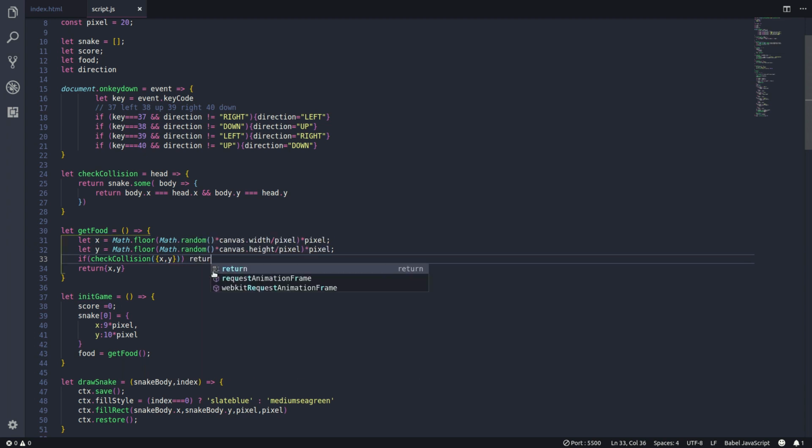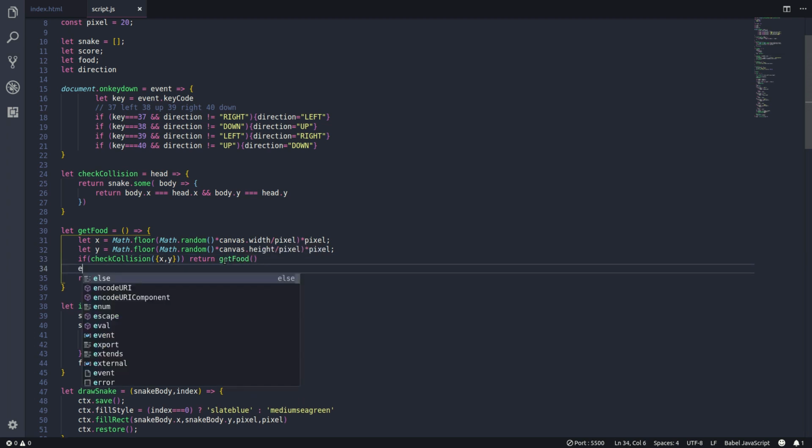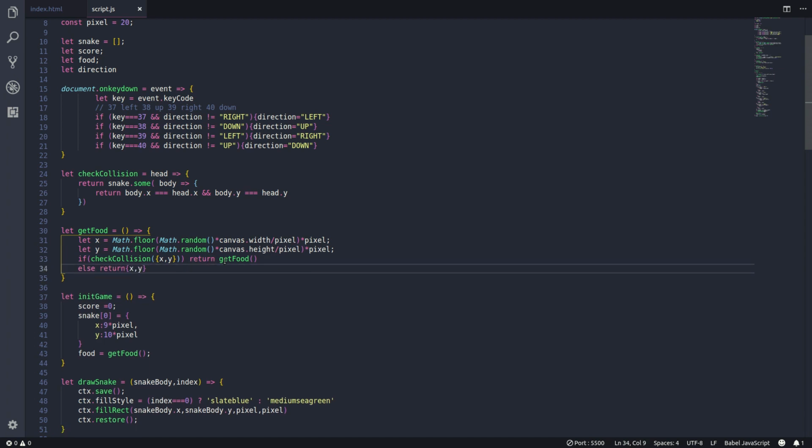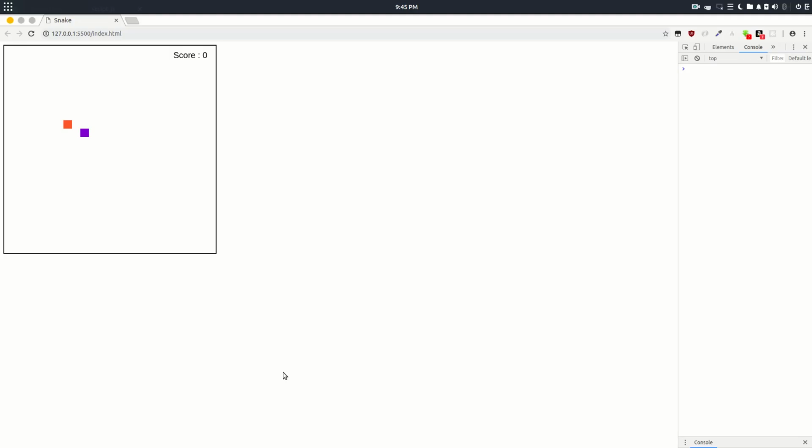if there's a collision with our snake body at the new food coordinates, then we will not return these coordinates. We will again get food and return that. Else return the same food item. So let's see, have we broken our game or not? Yeah, now most probably food should not be at the same coordinates as a snake body. This game is working fine for now.